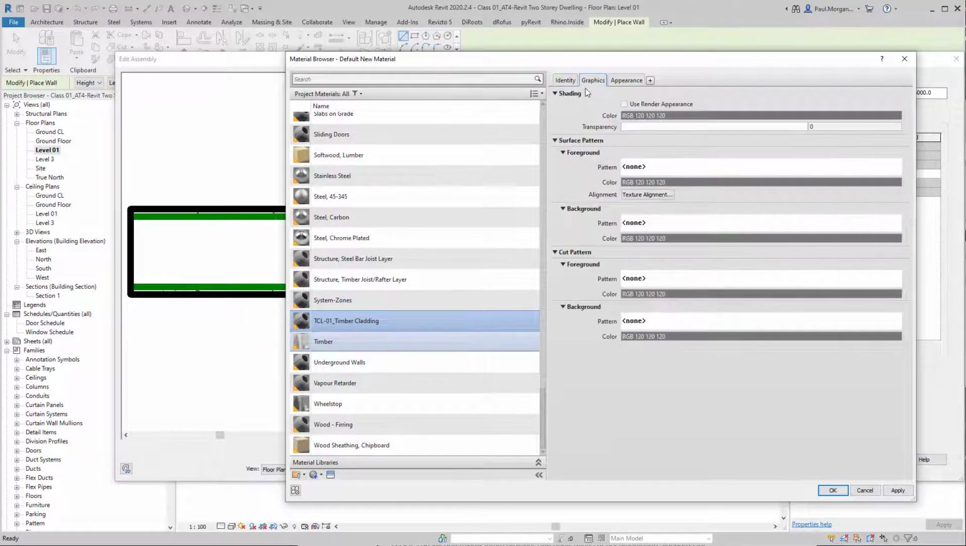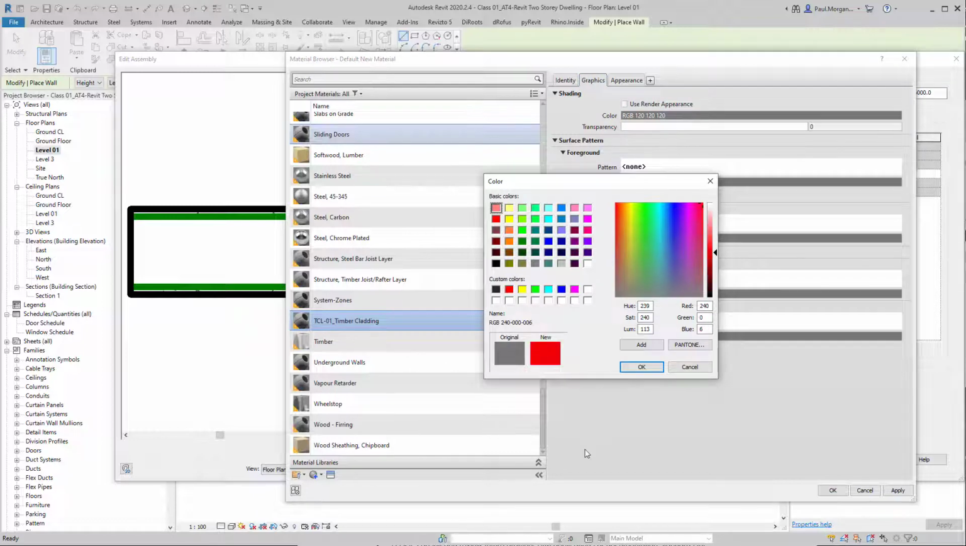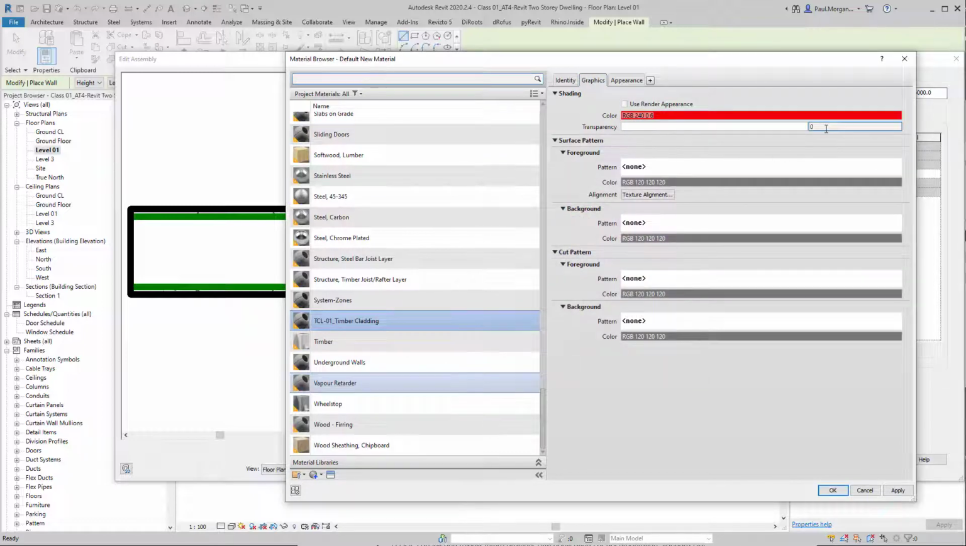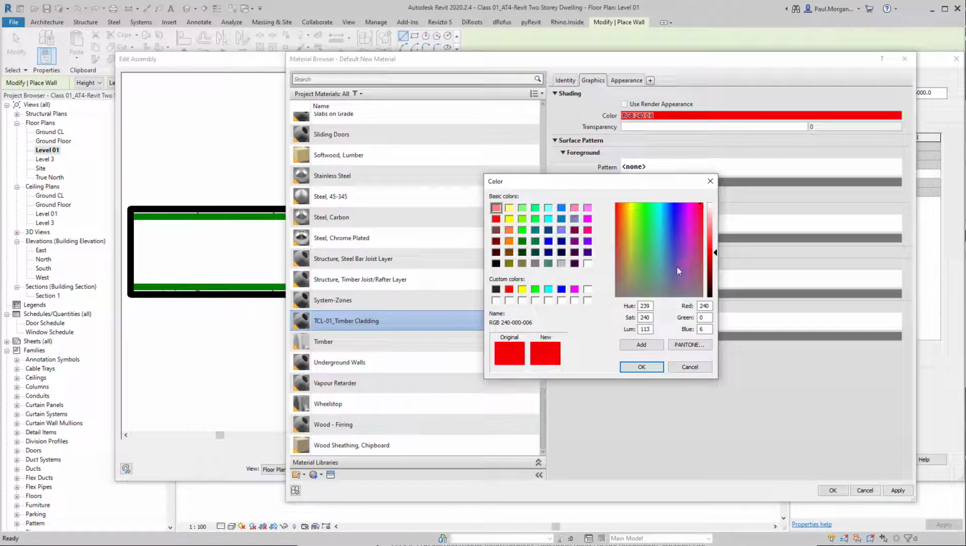Then the next tab is the graphics component. Firstly, shaded. That's how the object will appear in 3D, or the color that will be given. If I change this to a red material, the wall will show as a red color. In our instance, let's change this to a beigey, brownish sort of color. So I'll just come down to something like that, perhaps. Yep, something like that.